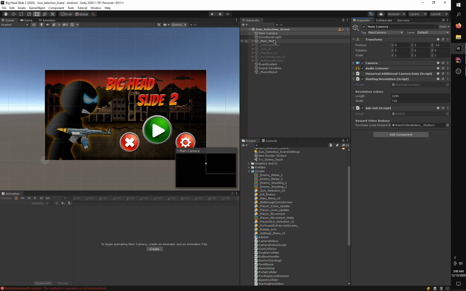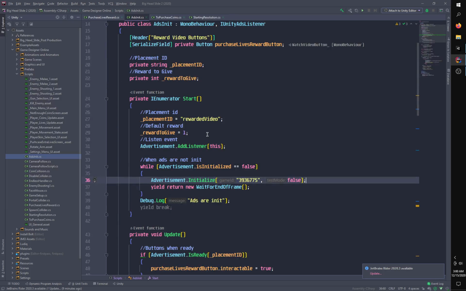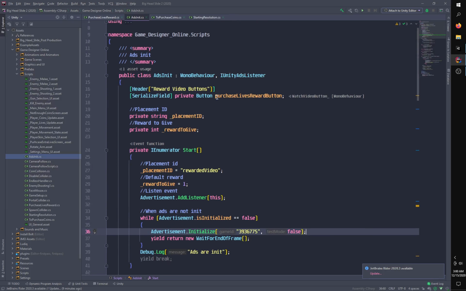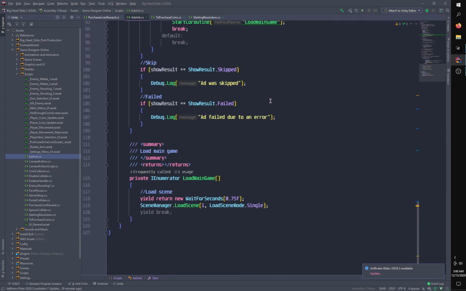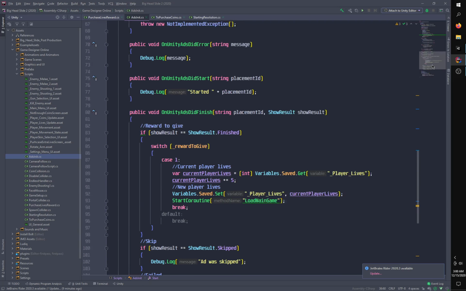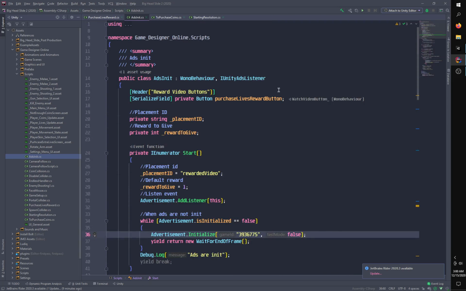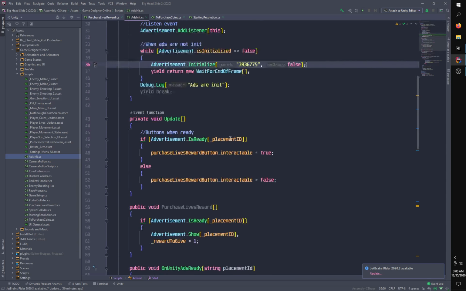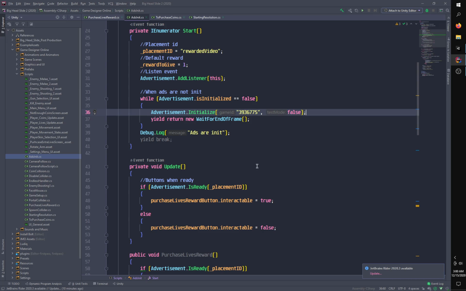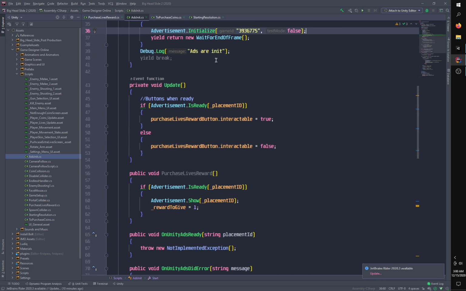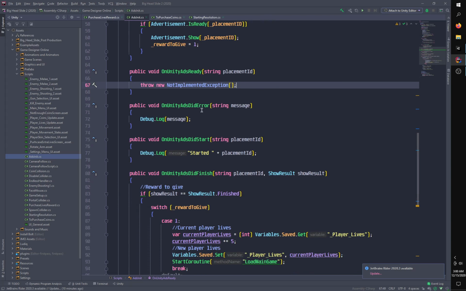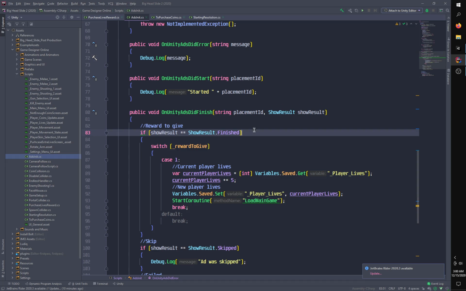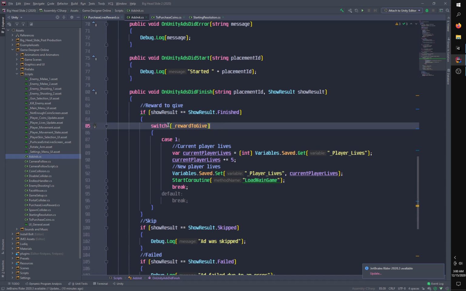Now we are going to look at Ads Init. This is a very important script because this is the script that's running your ads for you, and you also have your ads ID right here. So this is one of the most important scripts, and you can see that your ad ID is over here, and you're giving a reward over here as well.